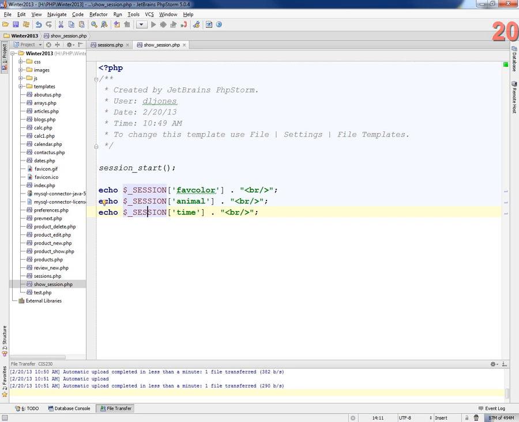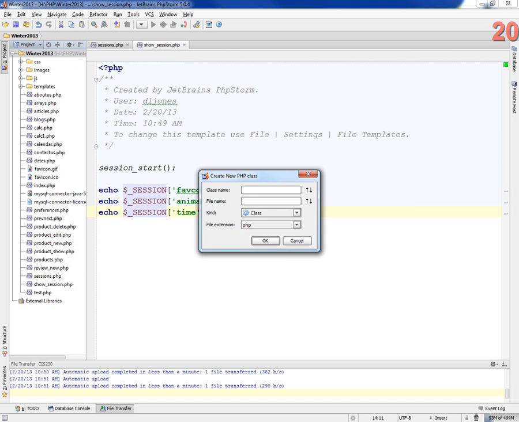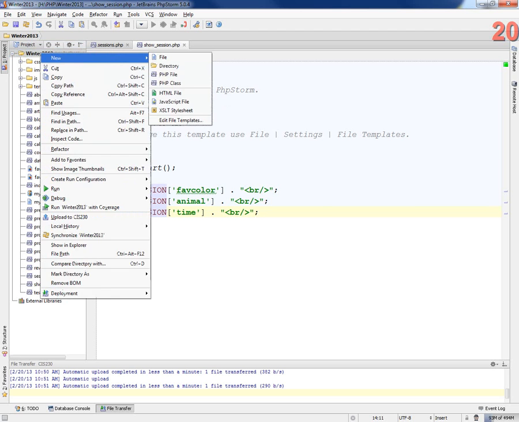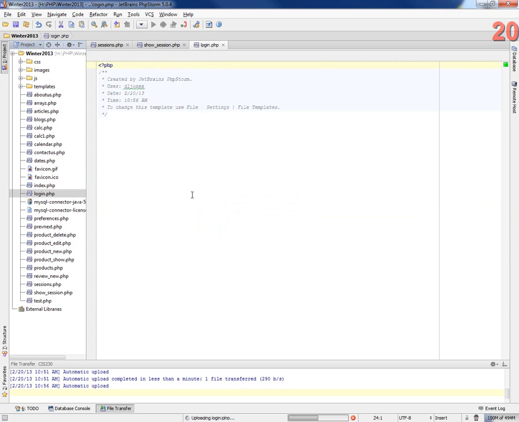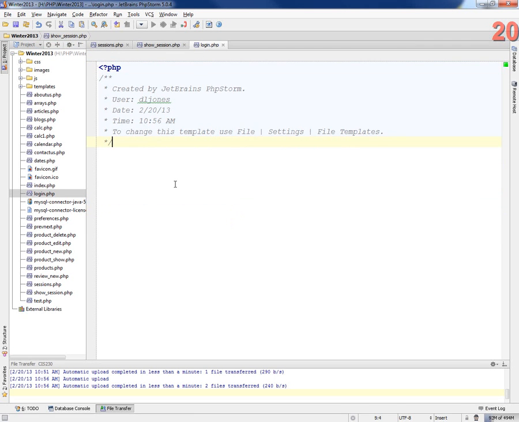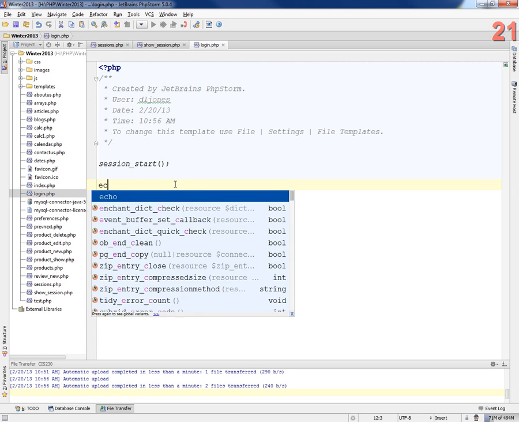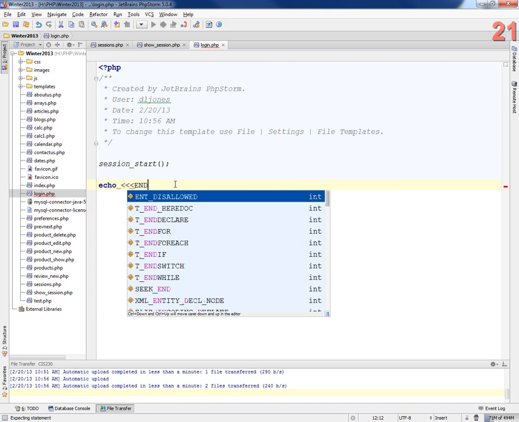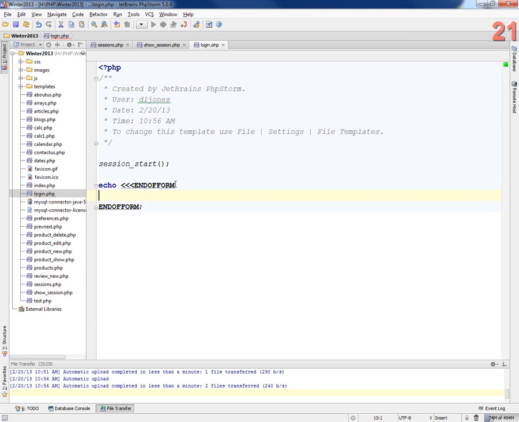Let's create a new file called login. And on here, I'm going to call my session start. And I'm going to ask the user for a username and password, right? I might do something like that. So let's echo out a little form and have a form that goes somewhere. We'll have it go to my login.php file.